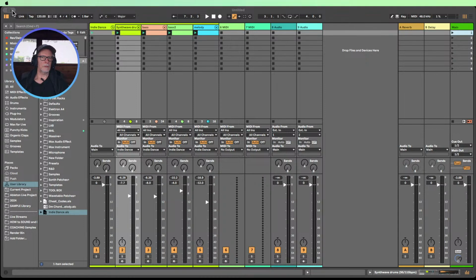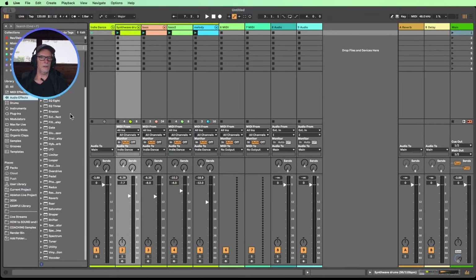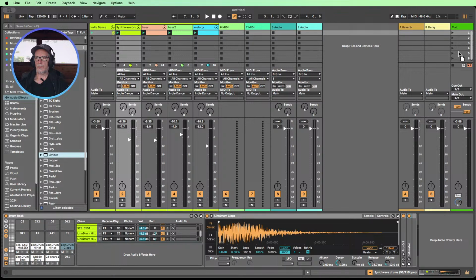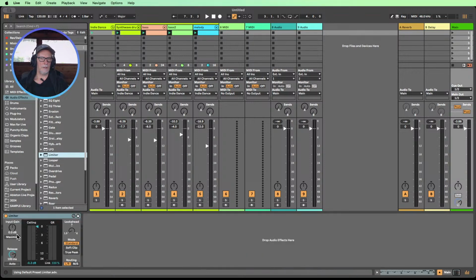Move a couple of things on the screen here. Alrighty, so as always, hopefully we've got a microphone nice and loud and clear already. Just going to pop a limiter over onto the master track here, in case we need to boost our levels a little bit as we go.